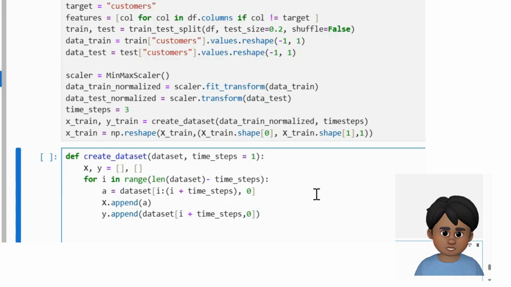Okay, and what do we need to return? np.array(x), comma, np.array(y).